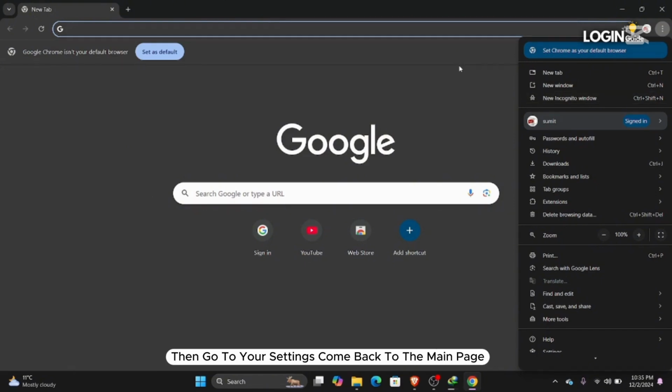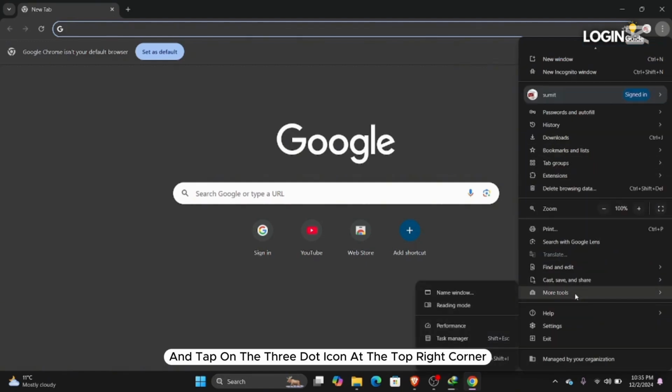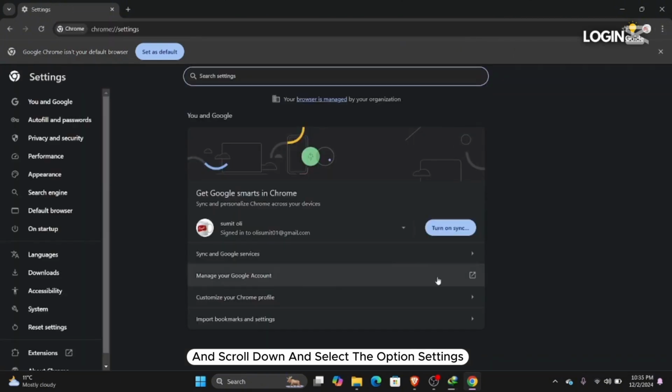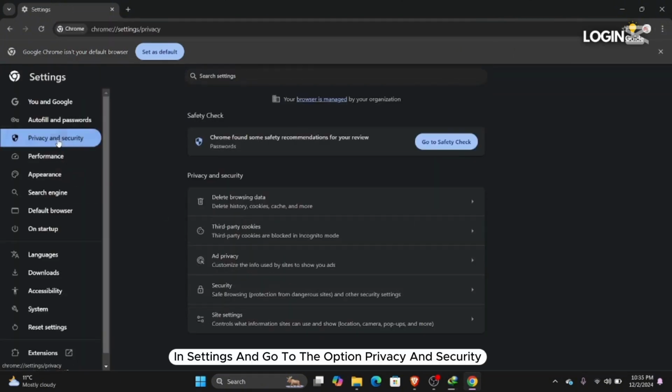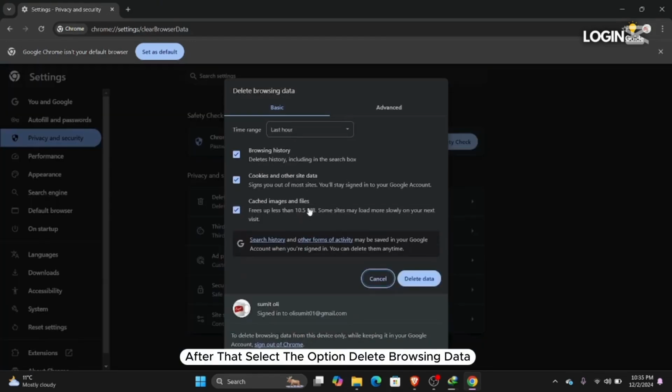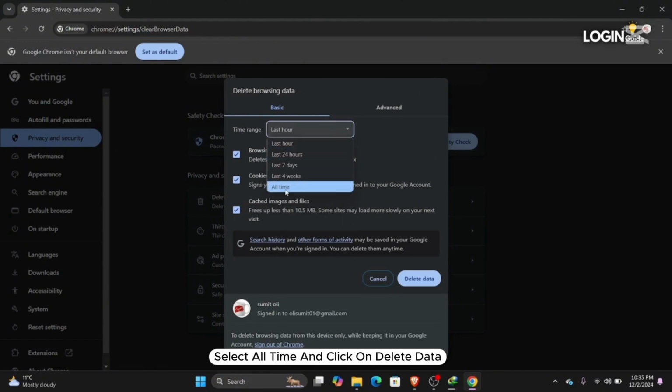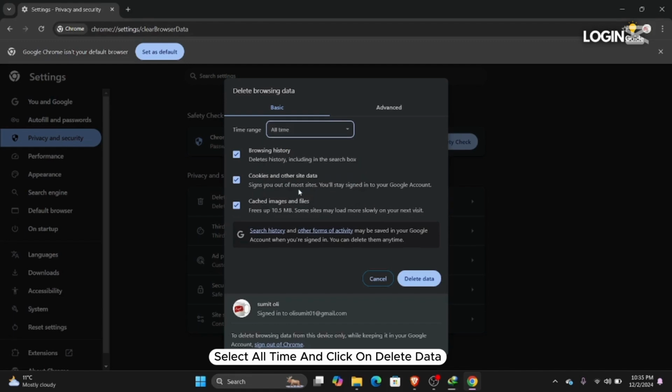If that does not, then go to your settings. Come back to the main page and tap on the three dot icon at the top right corner, scroll down and select the option Settings. In Settings, go to the option Privacy and Security. After that, select the option Delete Browsing Data. Make sure you have selected all time at the very top called Time Range. Select all time and click on Delete Data.